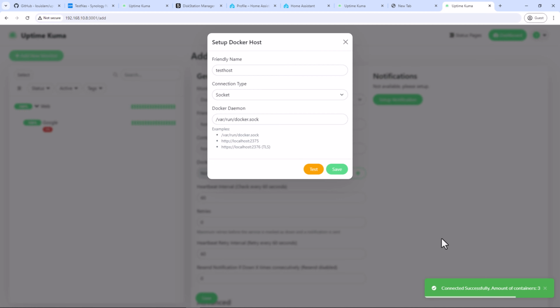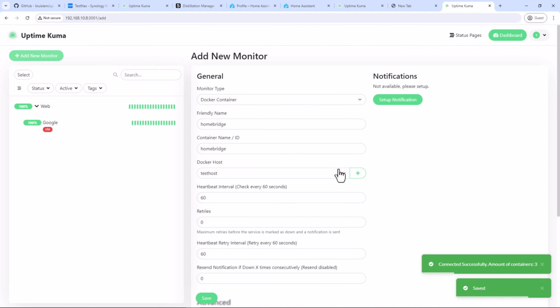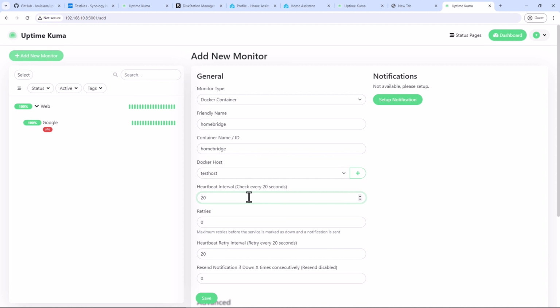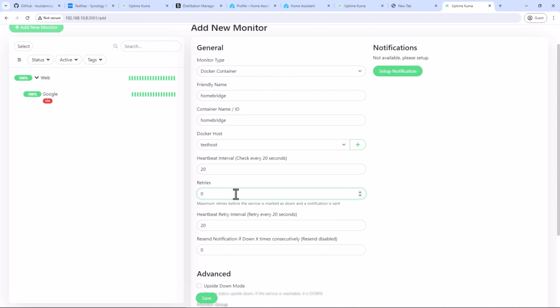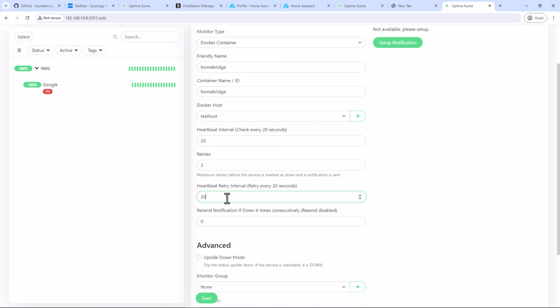Click save. For heartbeat interval, I'll select 20 seconds, which is the lowest. Then the number of retries before it marks the service down and sends out a notification. I'll set it to 3 for now. A retry interval I'll leave as 20 seconds, same as the heartbeat interval. For a reminder notification, I'll set it to 5. So it will start sending me notifications after every 5 failed retries until it can successfully see my container.